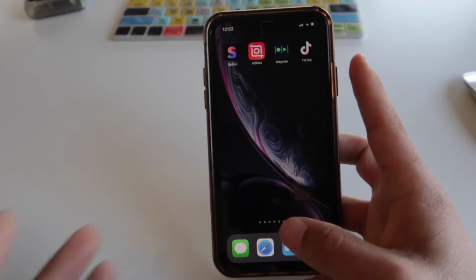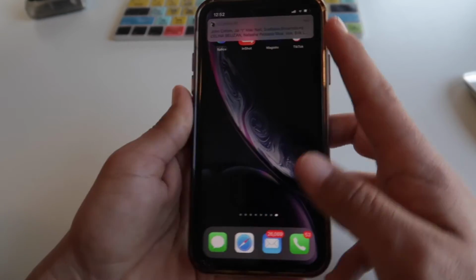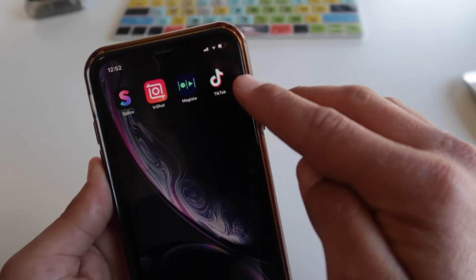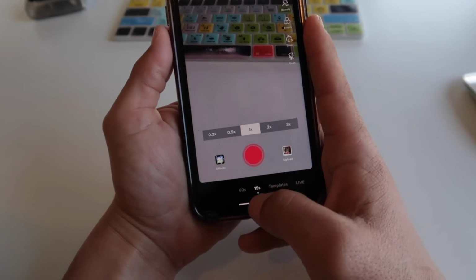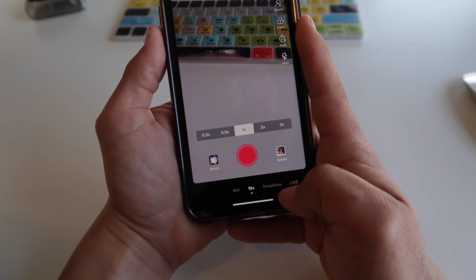Okay, the next app we're gonna look at might not surprise you, and that is TikTok. So let's go ahead and take a look at TikTok. It has a great editor. You can record up to 60 seconds. You can record 15-second videos.